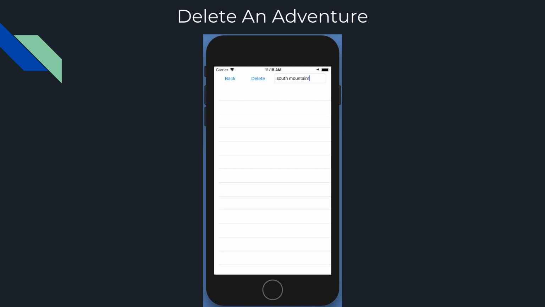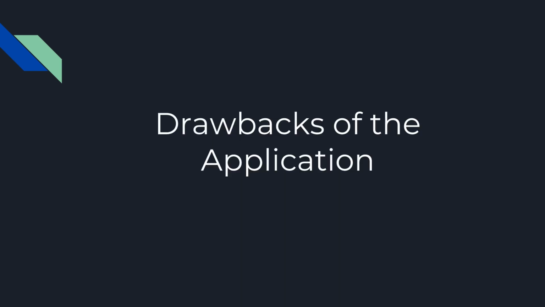So you can hit back and it will take you back to the table view. And if you want to, you can delete the adventure or some other adventures. You type in the name into the text field at the top right and hit delete, and it will remove it. And that's pretty much it for the walkthrough.